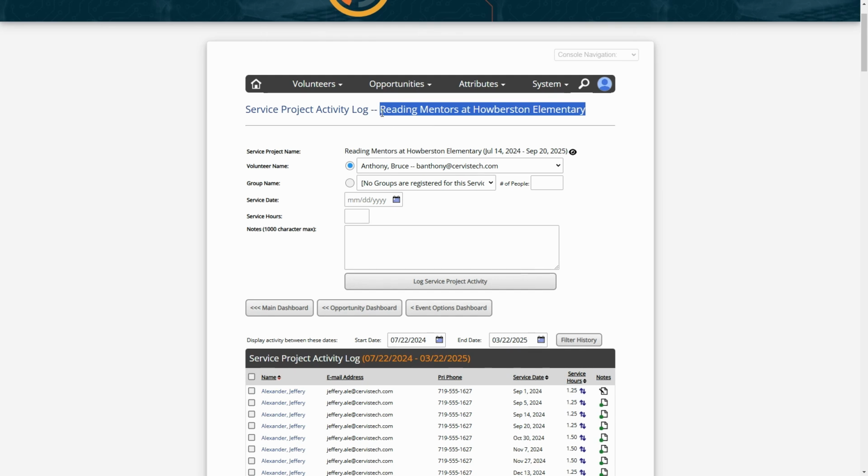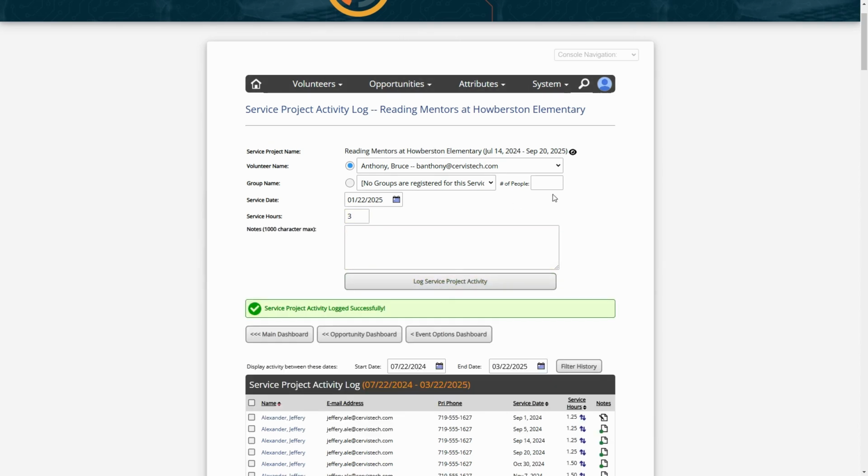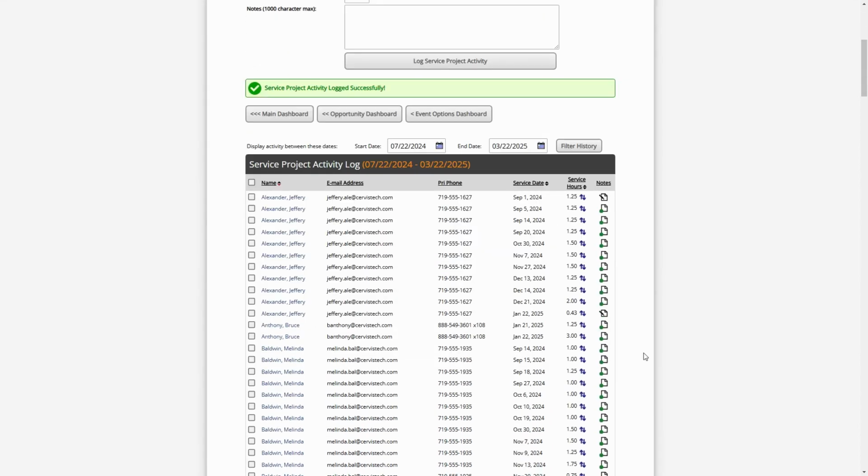Are you trying to record hours for a bunch of people in the same project? Or are you trying to record hours for a singular person across multiple projects? That would change kind of where you would go in the system. But I can choose the person here. I can choose the date they came in, how many hours they served, add some notes, and log the activity. It's the exact same function that the volunteers get. You're just doing this from the admin side.